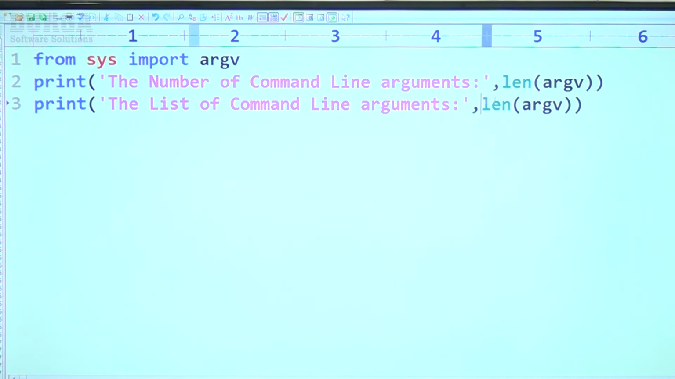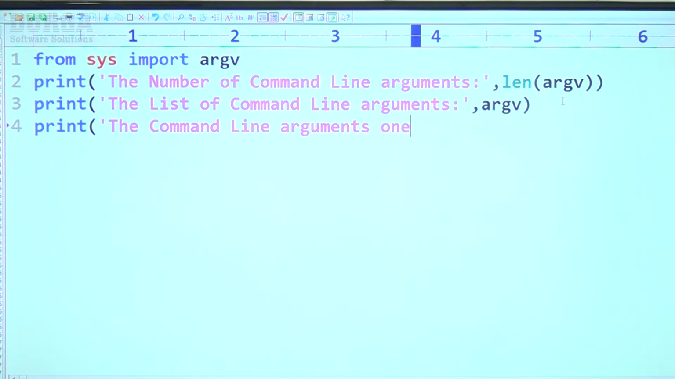Second one, sir, the list of command line arguments. Just print argv, and you are going to get the total list by default. Next, print the command line arguments one by one. To get the command line arguments one by one, for each x in argv, print x.